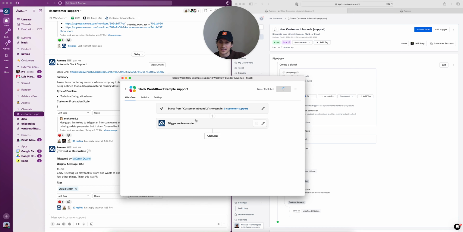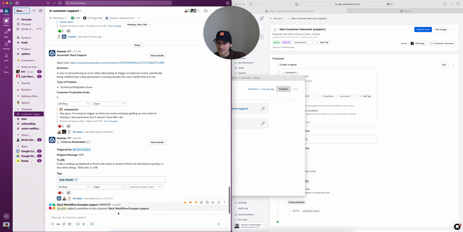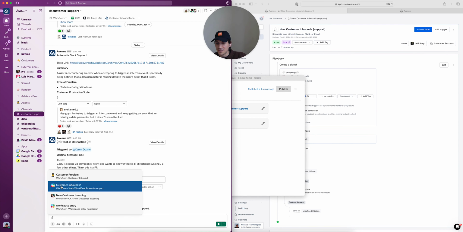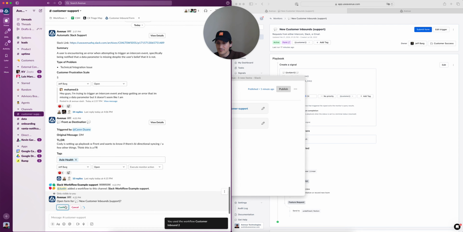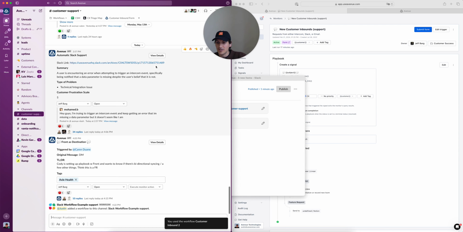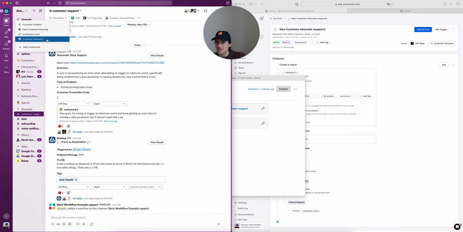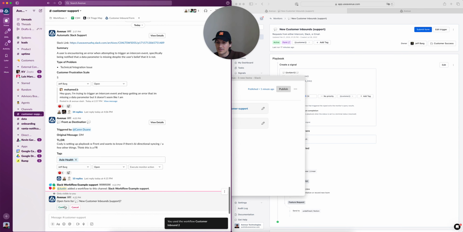I'll click publish and see confetti. Open Slack. I can see it was just added to this channel. Now I can navigate to it either with the Slack command, customer inbound 2, confirm, and I get the form, or it'll also appear in workflows, customer inbound 2, confirm.